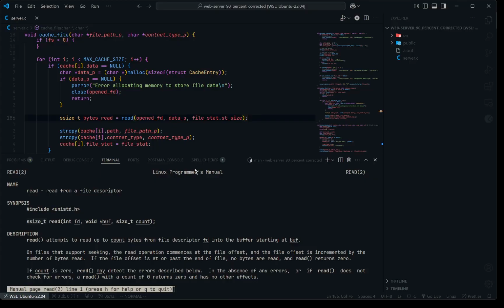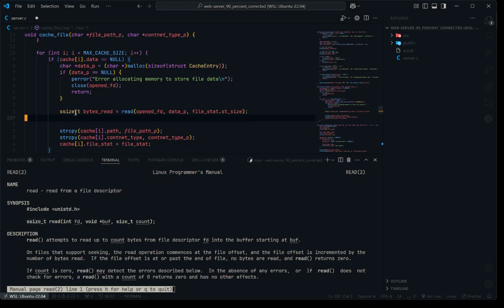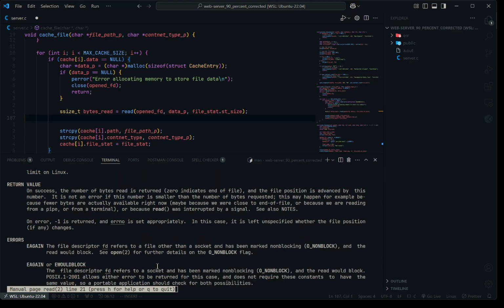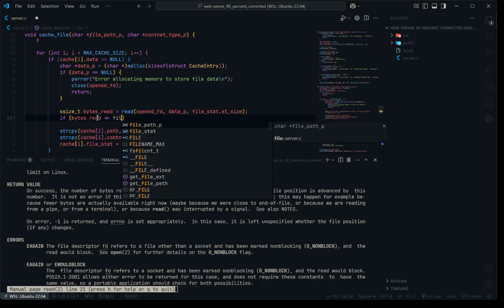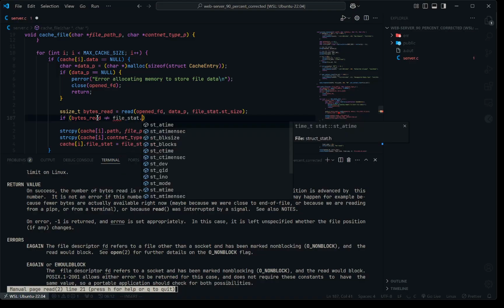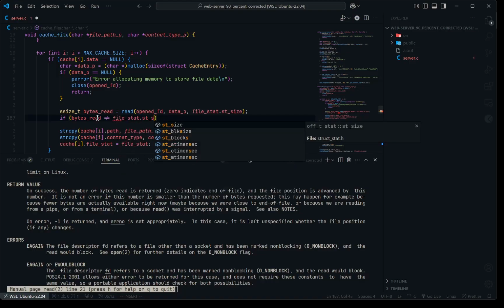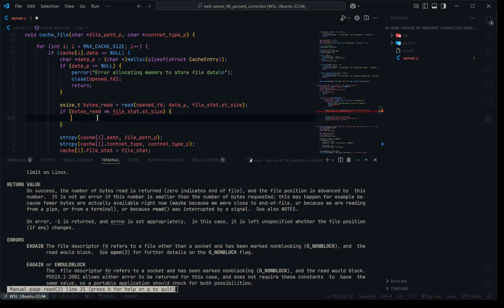And so this one's going to return the size of the value that was read in bytes, or it's going to return a negative value as far as I know. Let's check this one quickly. Return value: on success the number of bytes, on error minus one will be returned. So if the value we read isn't equal to the size of the file, that means there's an error. Okay, sorry, it should be this size. That means there's an error.